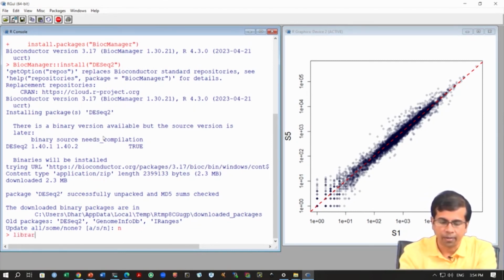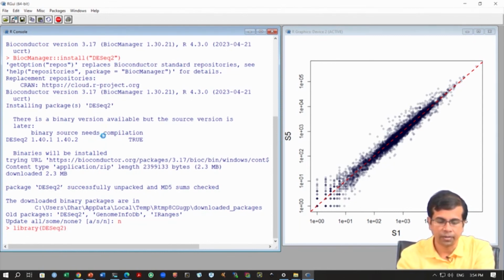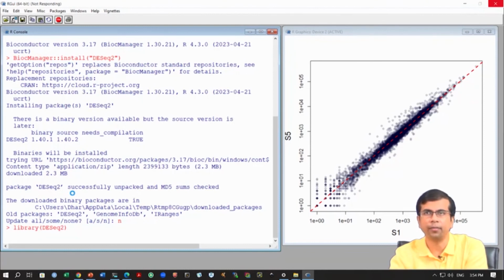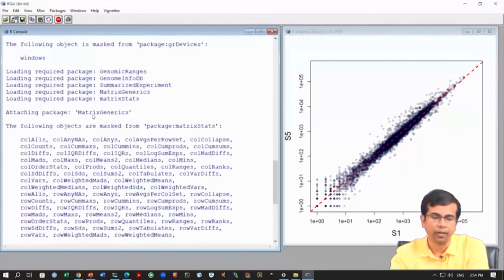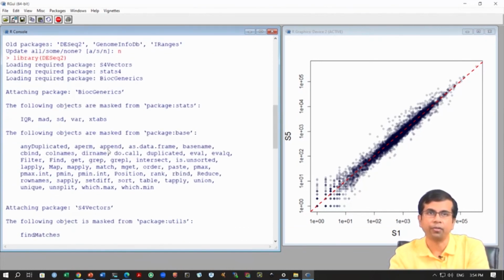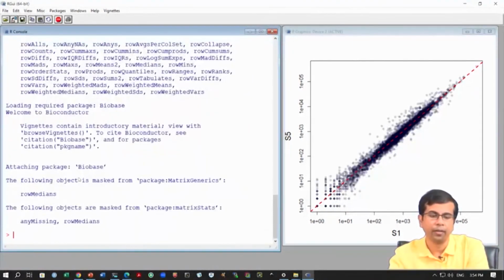Now, we can load this DESeq2 and see whether it loads here. In a moment it should load. Some of the things might take a bit of time because they are quite heavy. You can see that when you type library DESeq2, it is loading other packages that are required for this package. Similarly, you can see a lot of messages, but as long as you are not getting any error, you are fine.